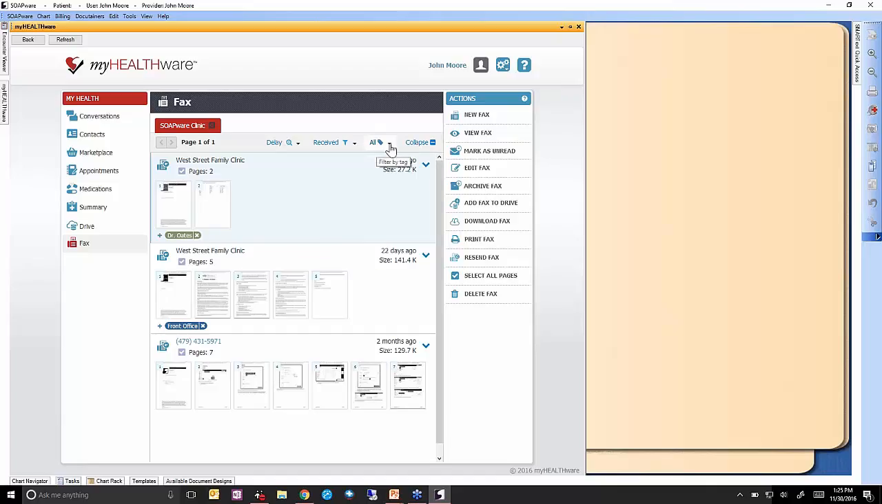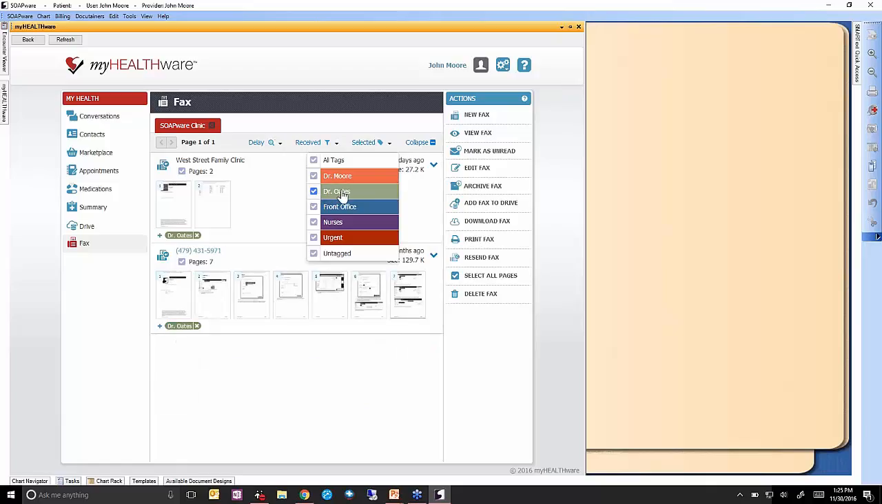Right now I'm seeing all tags, but maybe I am Dr. Oates and I log into my SOAPware system, and as Dr. Oates I only want to see the faxes that are tagged for me. So I can use this to change my view to only see those faxes that are tagged for me. So you can see that now my inbox is only showing me those faxes that are tagged for Dr. Oates.